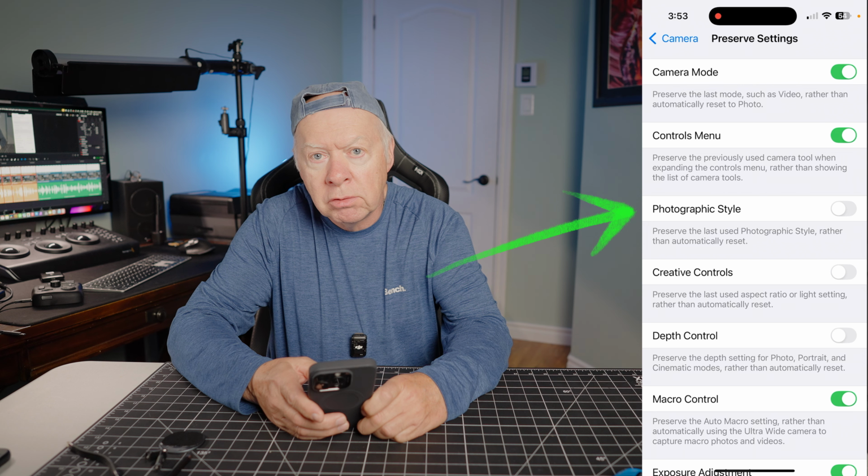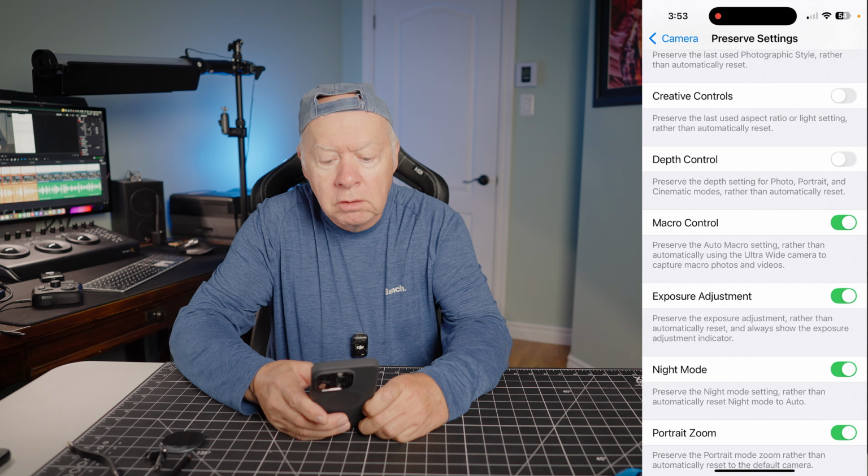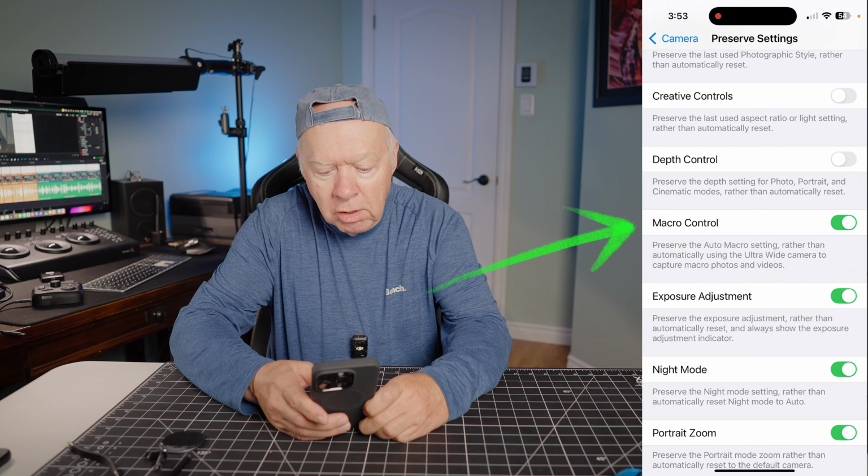Photographic style, I don't use it. I prefer to do it in the edit mode if I have to. Creative control is the same thing. The depth control, I prefer to do it manually in post. Macro control, I leave it at on because it preserves the macro setting that we have before.